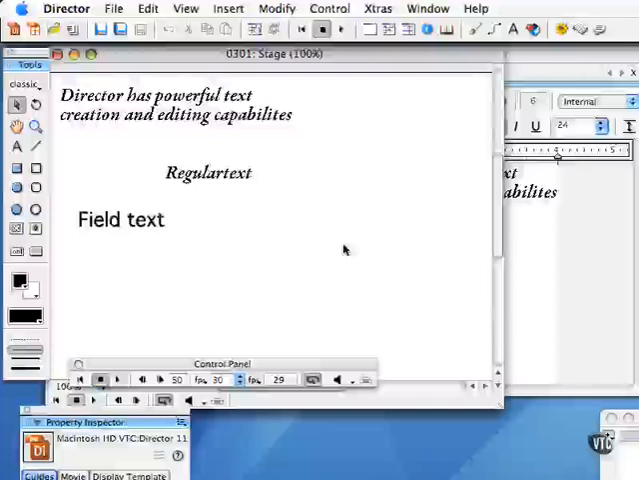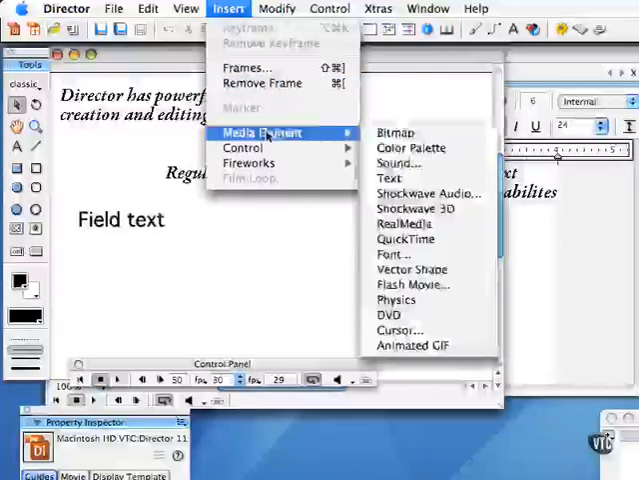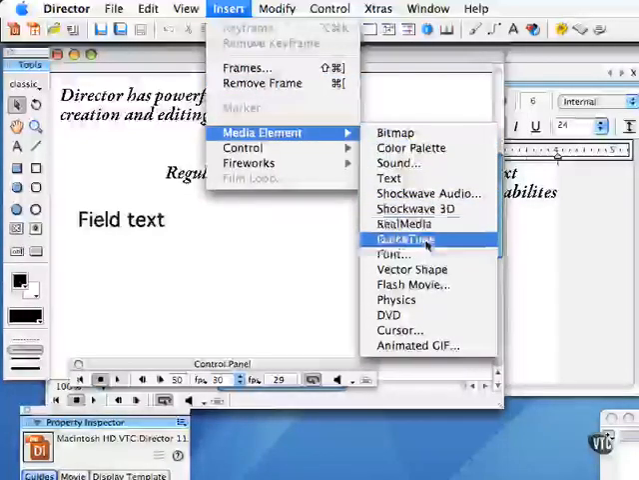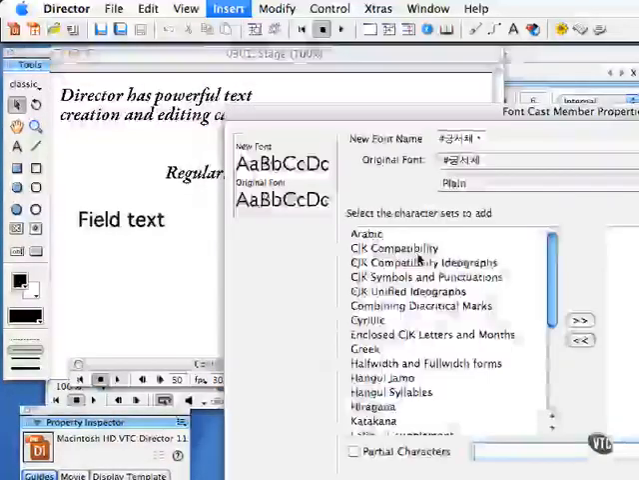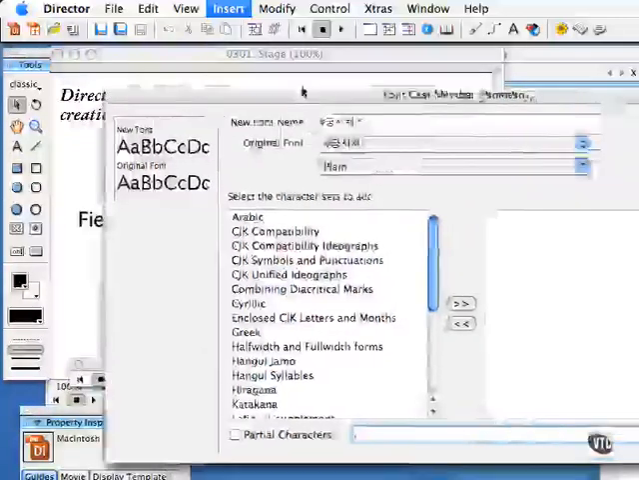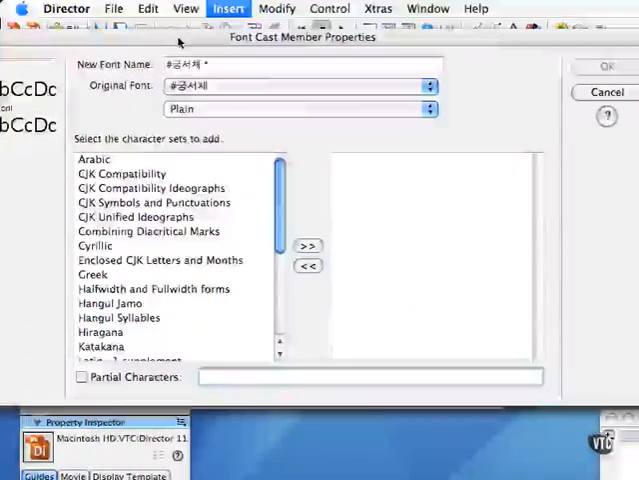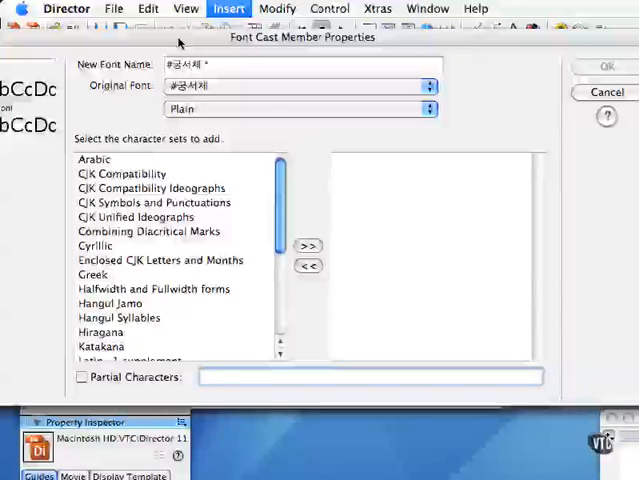Embedded fonts appear in a movie as a cast member and work on Windows and Mac computers both. The size of the embedded fonts depends on the character sets chosen to be recorded. To embed your fonts, you'll choose from the main menu, Insert, Media Element, and then down here in the drop-down, Font. That'll bring up this Font Cast Member Properties dialog. Now to speed up movie downloading, keep a file size small by specifying a subset of characters to include.